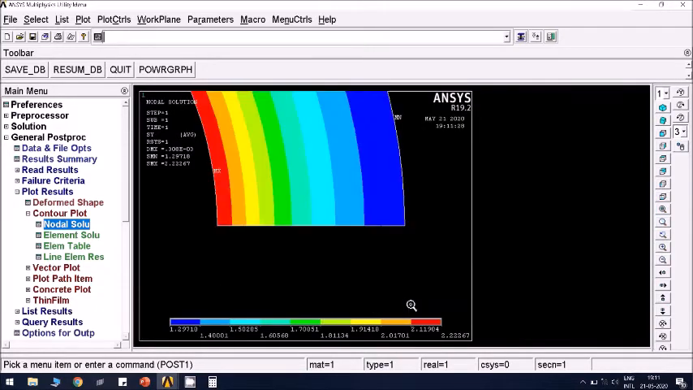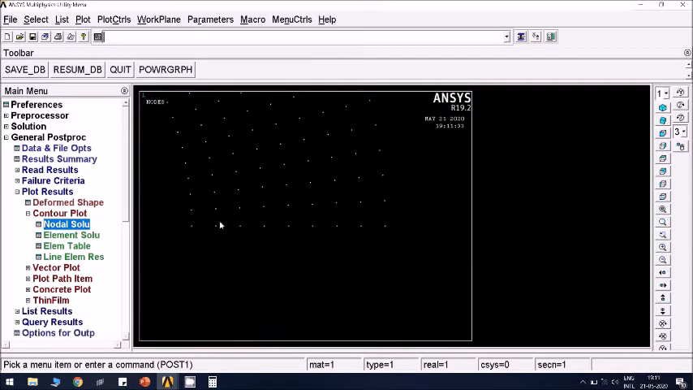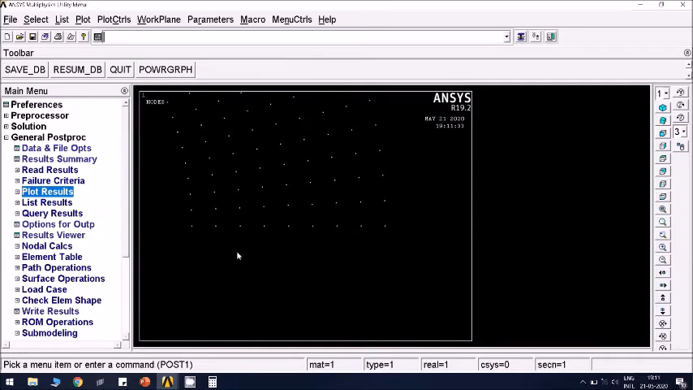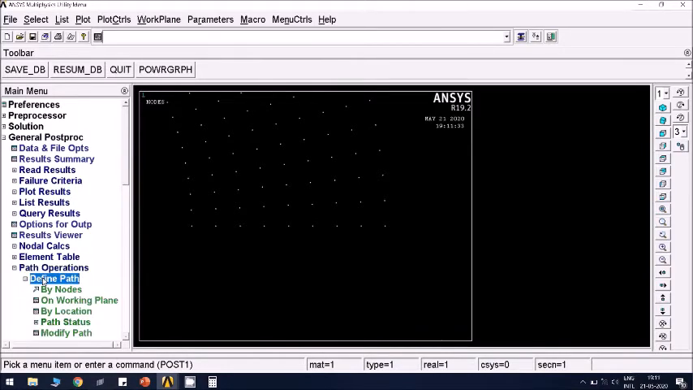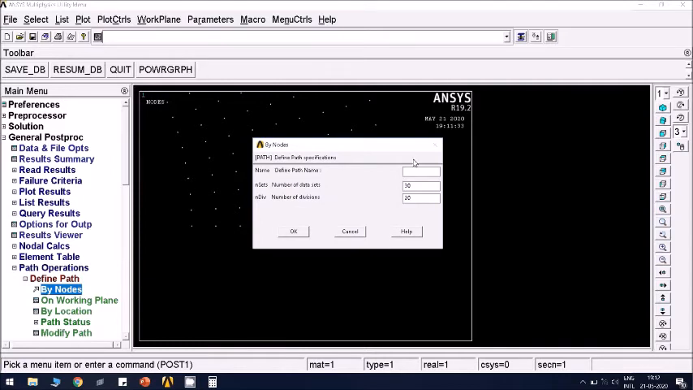I'll zoom this area. I'll go to plot nodes so that I can see the nodes along that thickness. Now observe how I plot the radial and hoop stress distribution across the thickness. Go to path operations, define path by nodes. Select these nodes along the thickness one by one in the proper sequence. So I selected all the nodes, click OK, give some name to it and give it as SSS.